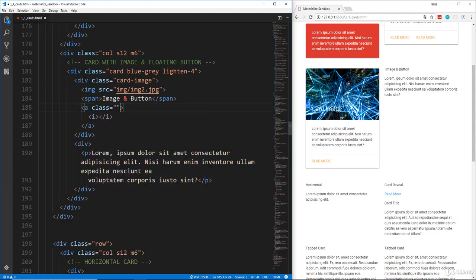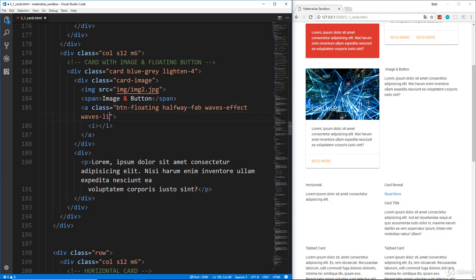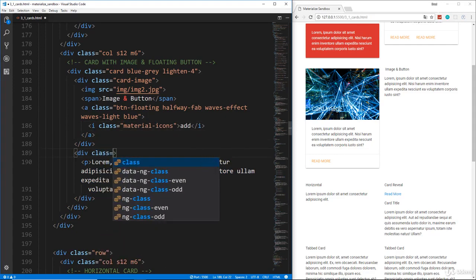So we're going to say class equals, remember the btn-floating class, and we're going to say halfway-fab, so halfway fixed action button. We'll add the waves effect and the waves light, and let's make it blue. Okay, and then for the icon, we'll put an add icon, a plus sign. So we'll add our material icons class. All right, and that'll give us the button. And then this div right here is the card content.